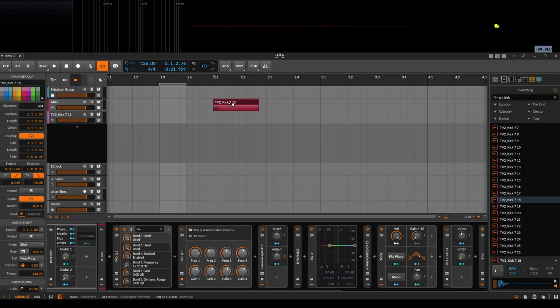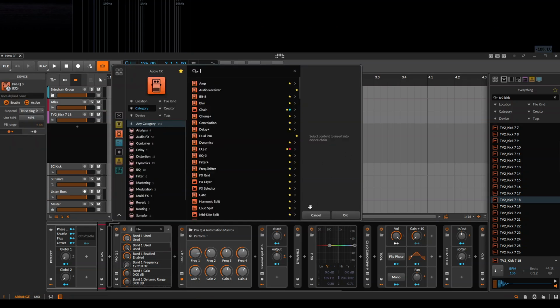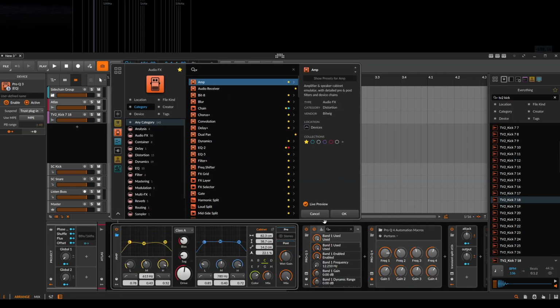Okay, this will hopefully also be another quick one. Bitwig has some cool features for making device presets, so I just want to talk about those a bit.